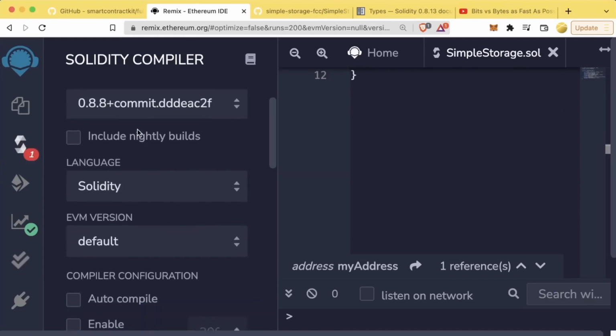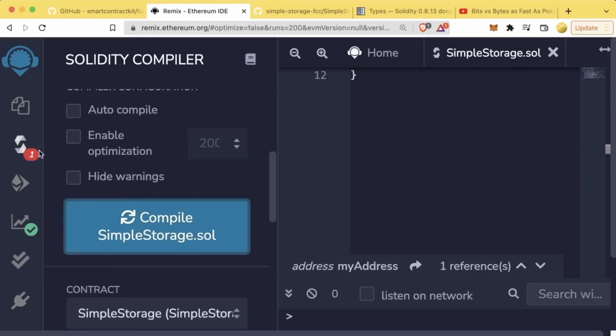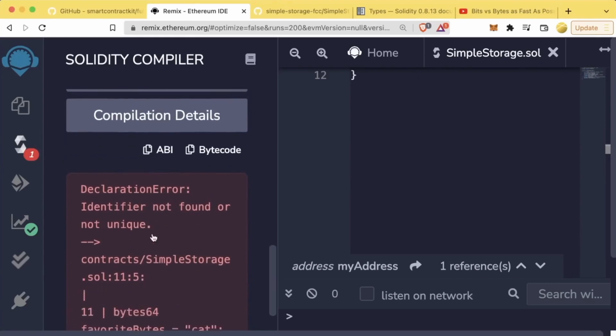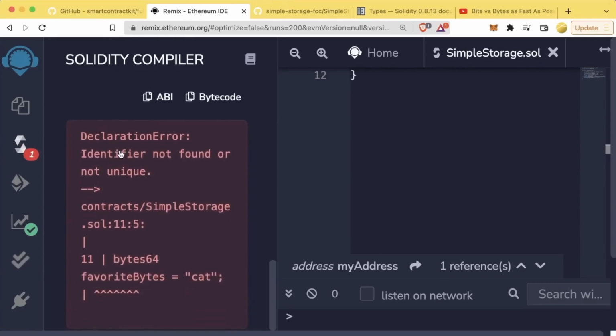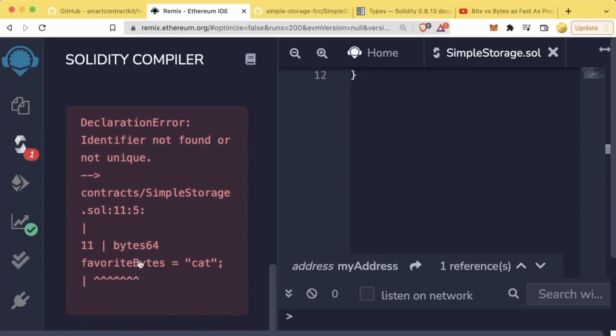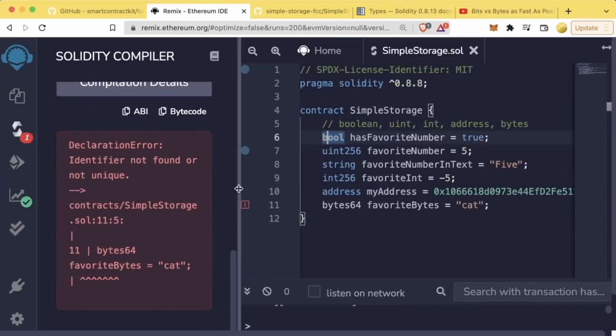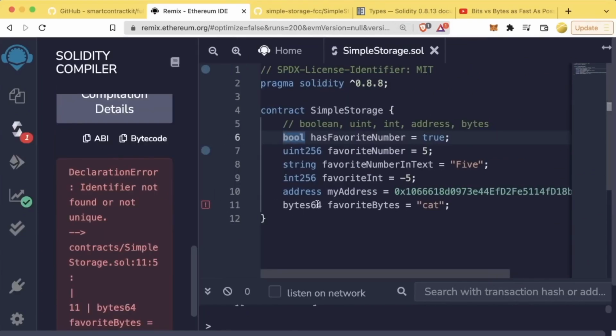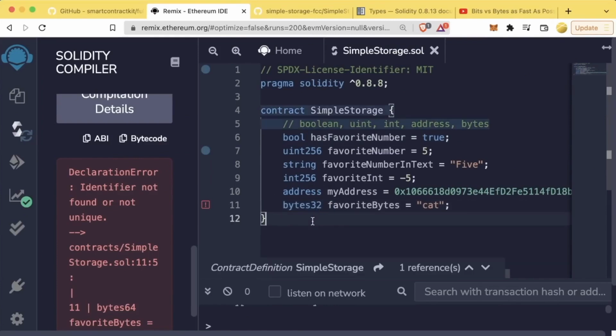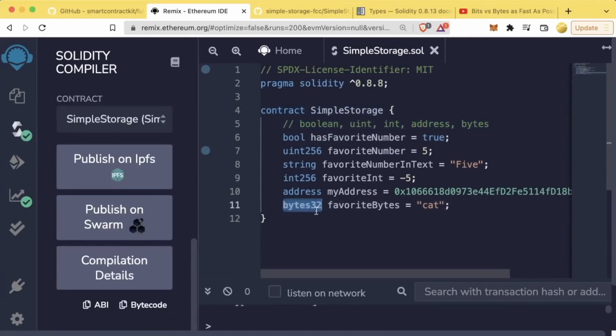And if we go ahead and try to compile this, we get a little red thing here. And if we scroll down, we get a declaration error, identifier not found or not unique, byte 64, favorite bytes equals cats. And we even get a little red warning sign here in our Remix. This is Remix telling us there's something wrong with this line. So we can switch it back to bytes 32, since bytes 32 is the maximum size that a bytes can be. You could also do just a bytes object, which means it can have any size. But we typically want to be explicit, and we're going to stick with bytes 32 for now.